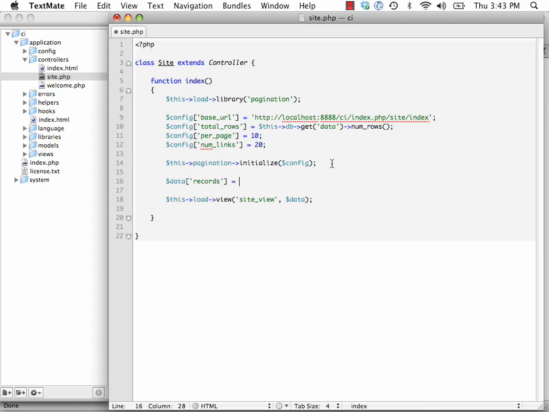And we will do db get, once again the data table, but now we are going to pass in a couple extra parameters, a second and third parameter, and this is what really allows for the pagination feature. The second parameter is the limit. If we say select all from data limit 20, it will only retrieve 20 rows from the database. So we need to tell it what the limit is. And the limit, as you might guess, should be the per page. We're only pulling 10 records per page.